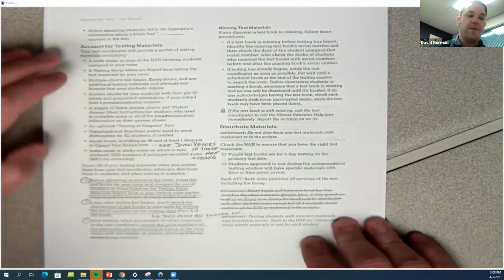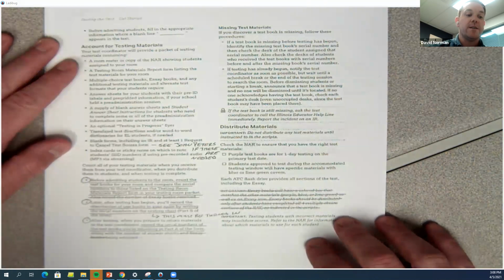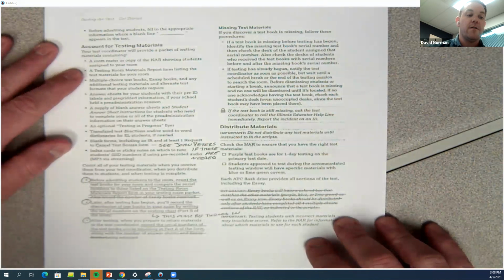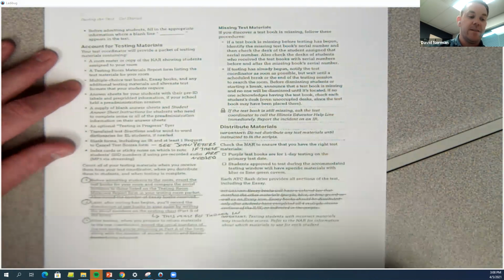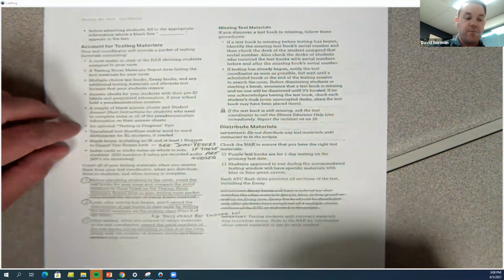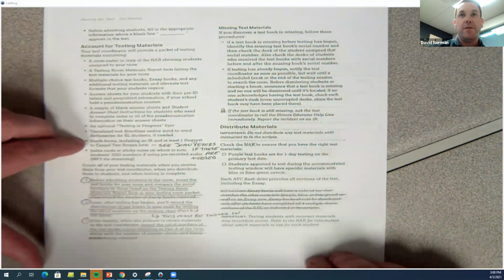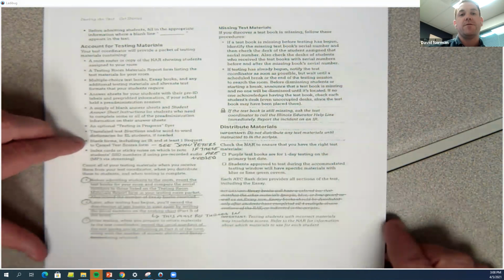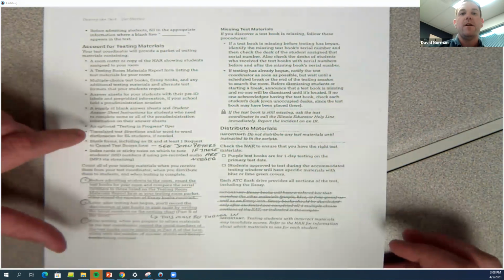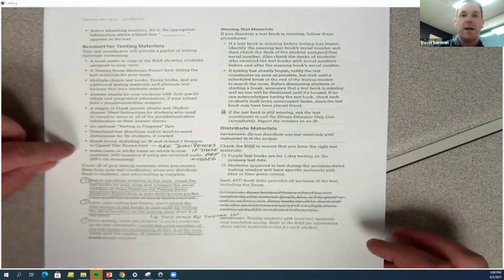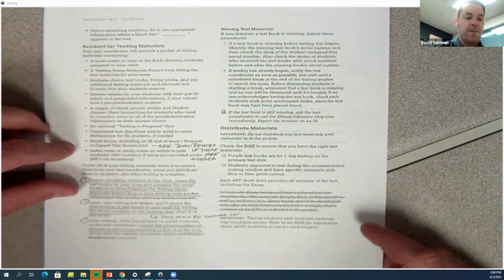You need to then account for your testing materials, room roster, making sure you have a copy of your NAR, making sure you have enough test books, answer sheets, an optional test in progress sign. Blank forms, including an irregularity report, you need to see John Peters if you feel that those are needed. If at any time you have questions about a process or feel that something may be a little bit off, please contact John or Dave so we can process that through with you.